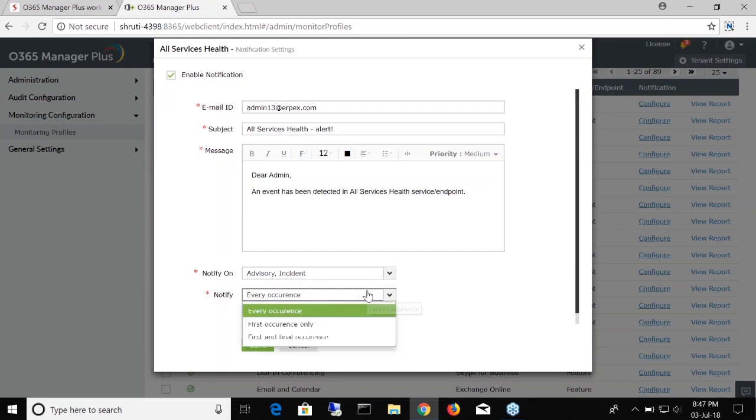When do you want to be notified? Do you want to be notified with every occurrence? Do you want to be notified when it first occurs, or do you want to be notified just when it first and last occurs? So I'm going to leave it at every occurrence for demonstration purposes. You could also choose to include event details in the email so that you can take a quick look at the event log and figure out what exactly was going on.